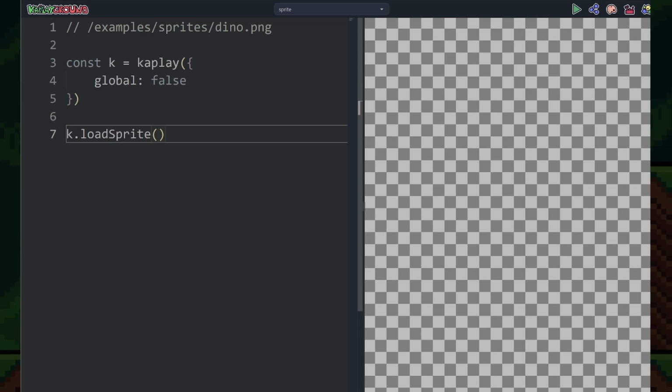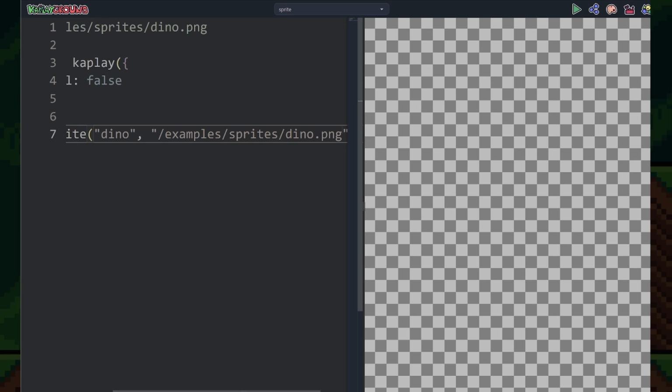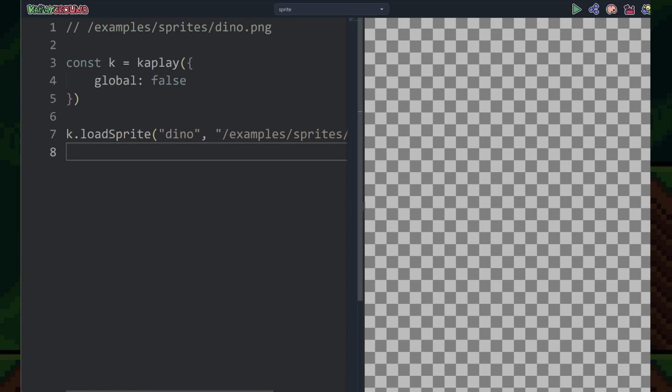So you use this loadSprite method, and the first parameter it takes is the key you want to use. It's a name that you're going to use in your code to refer to that sprite. Here I'm going to call it dino because it's a dinosaur. And then the second param is the path towards that image in your file system, in your code base. But here we already have something provided by the playground, so I'm going to use that. And for now, you could use just these two params and call it a day.